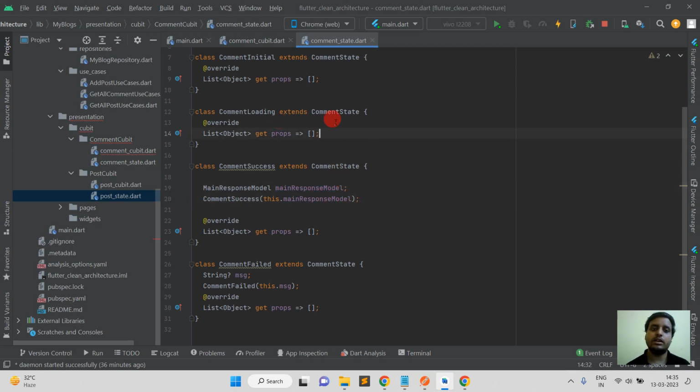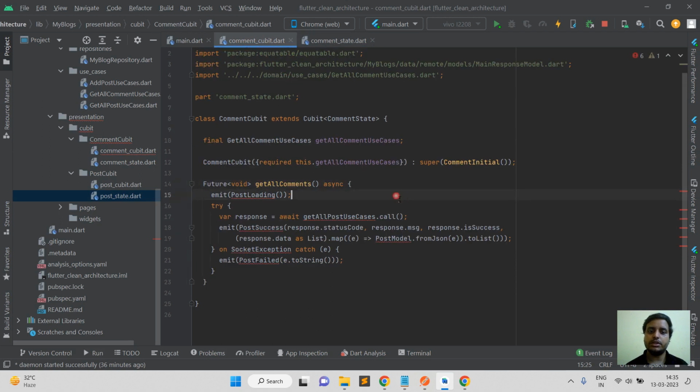Okay, and in the comment cubit we are going to import comment loading here, and in the response we will use this use cases, get all comment use cases.call, and then we will have to pass the id which we will get from the UI. Okay, we will pass from the UI, so here we will use integer post id and then we will pass this post id here.